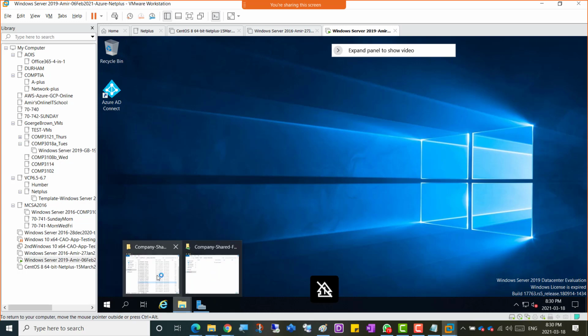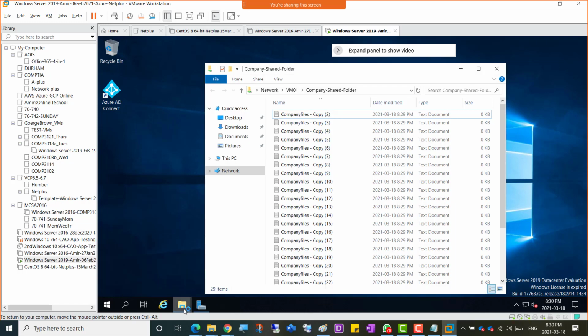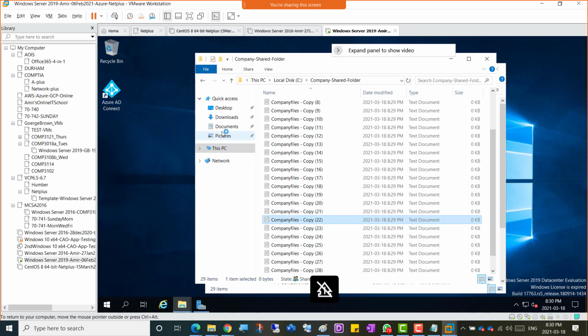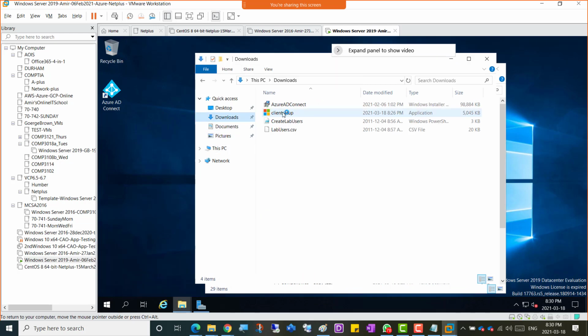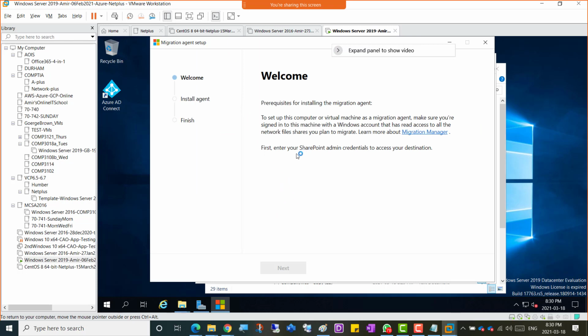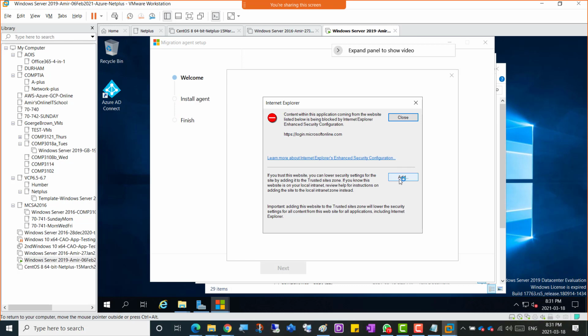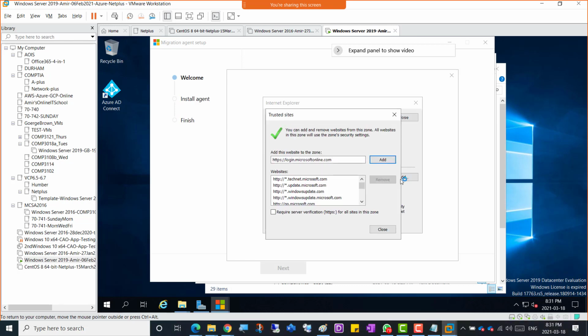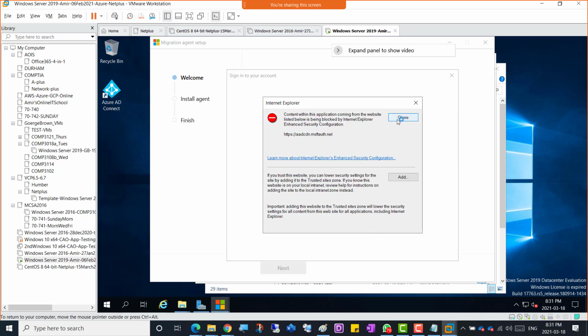So I'll go to that downloads folder, where I have the client setup file that I downloaded from SharePoint Online. I'm going to double click this client setup file, and it starts a wizard for the Migration Manager of SharePoint Online. I'm going to click next, and it says content within this. I'll click add, and add this site.